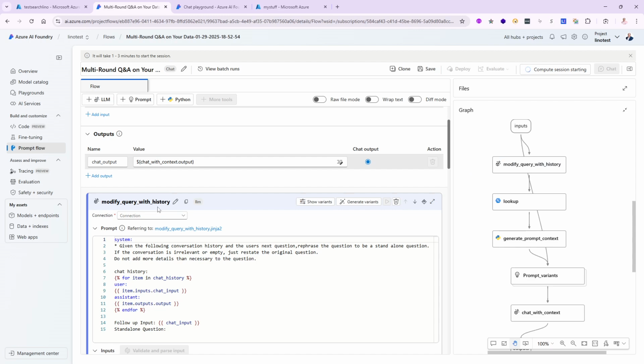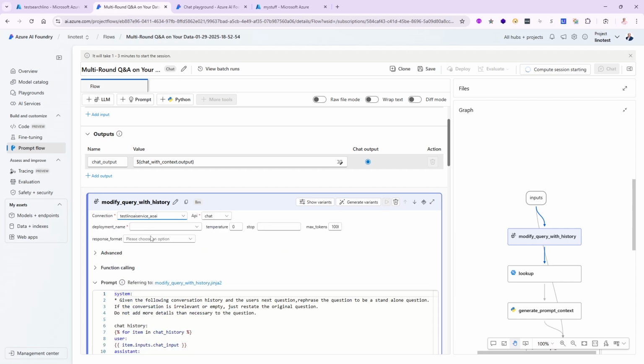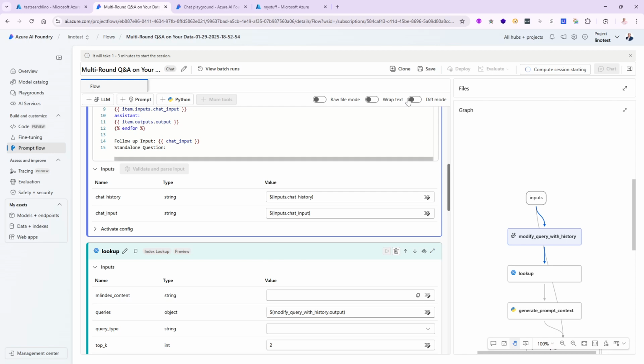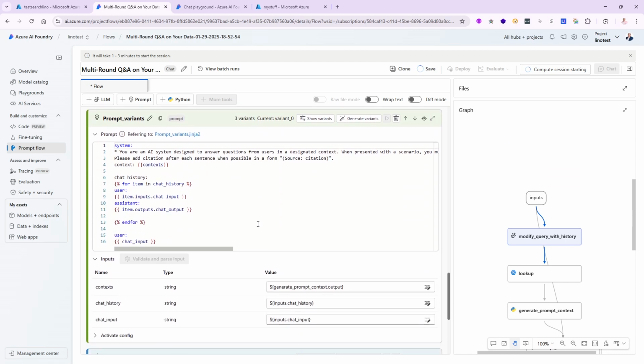For instance, the modify query with history, I have to hook it up to my Azure OpenAI, choose the GPT-4o in here, that's fine. We'll keep temperature at 0, which is fine with me. Always remember to click on save whenever you make these changes. Let's go back down a little bit until we see something else that requires an LLM.